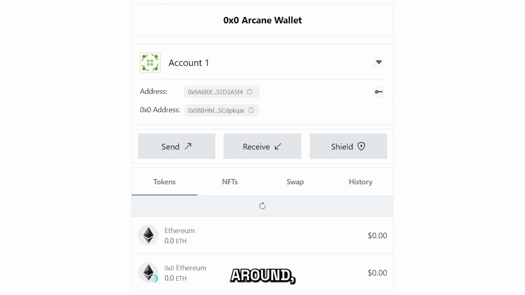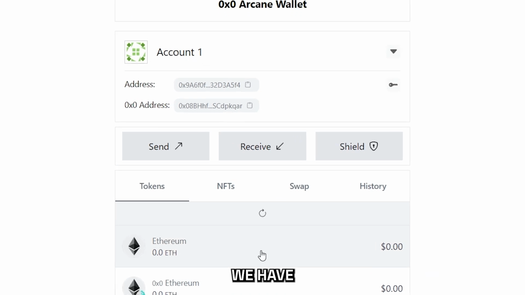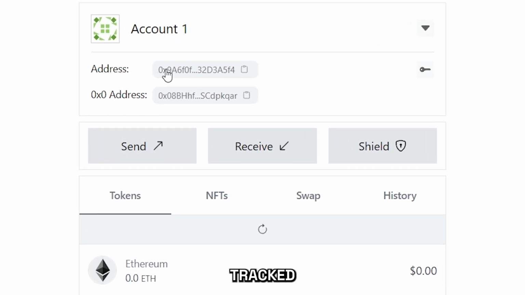Now, if we take a look around, one of the first things we'll notice is the two addresses provided to us. We have our regular wallet address, which can be tracked on Etherscan, and we have our 0x0 address, which has a layer of privacy that keeps our transactions hidden from the public. We can also access our private keys and seed phrase anytime using this icon. We can send assets to other Arcane wallets and receive assets as well. And there's a lot more features which we're going to cover in the rest of this MVP video. But right now, we need to fund our wallet with crypto.